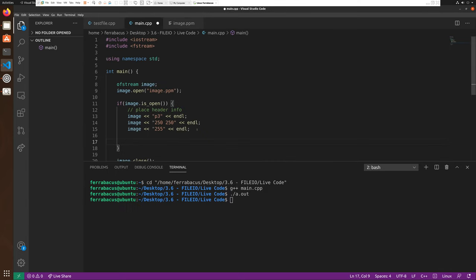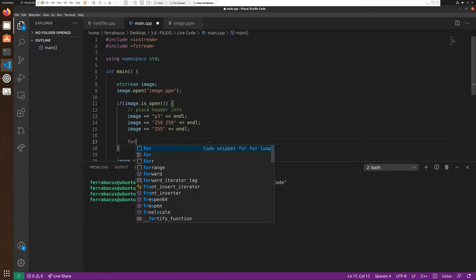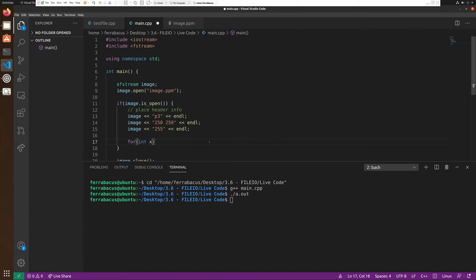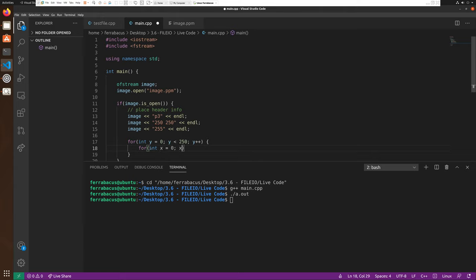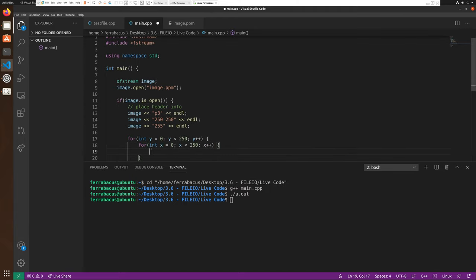So let's do that. Let's use X, because this will be for Y. int y = 0; y < 250, because that's the max size of our height, and then y++. Now I'm doing Y on the outside because this is our outer loop. So our inner loop will do the whole horizontal and then our outer loop will restart it. So I'm going to go for int x = 0; x < 250; x++. I almost said y++.